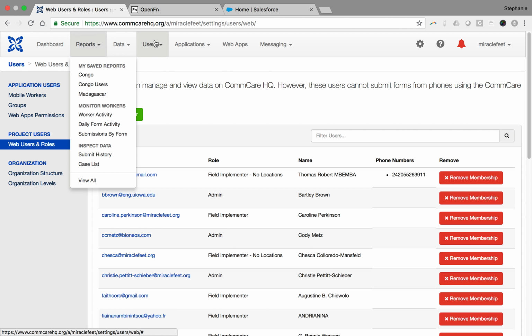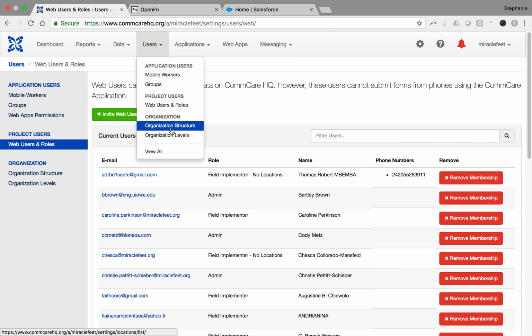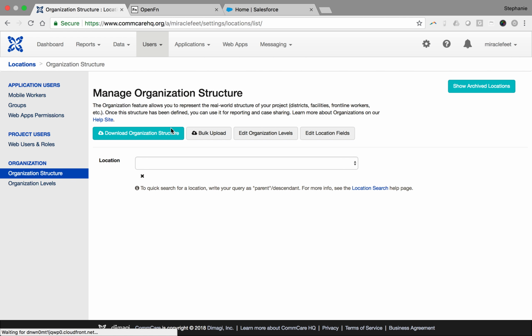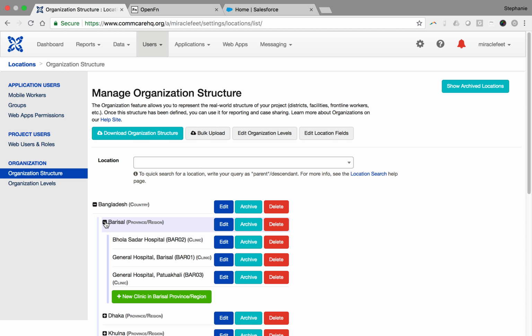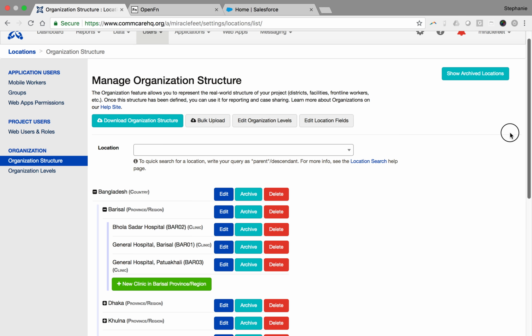If I jump, so if we're in our organization structure, this is where we're managing basically our clinics, and we're organizing them by country and then some sort of regional province, and then the clinics live under that, and there's more instruction on how to manage this.